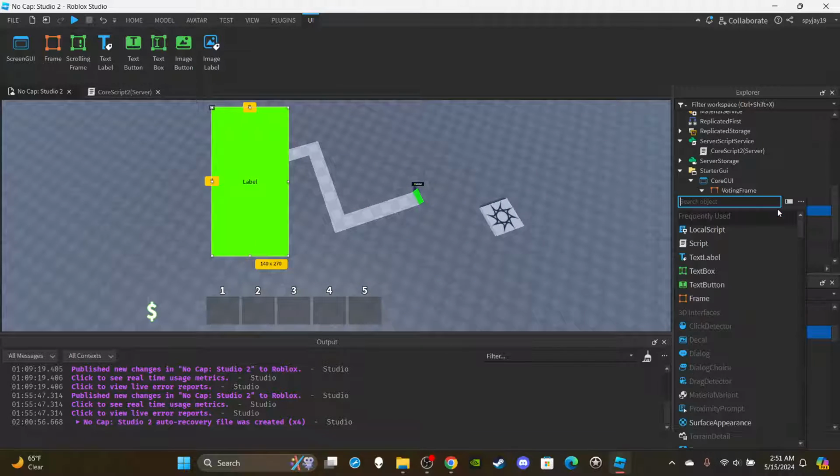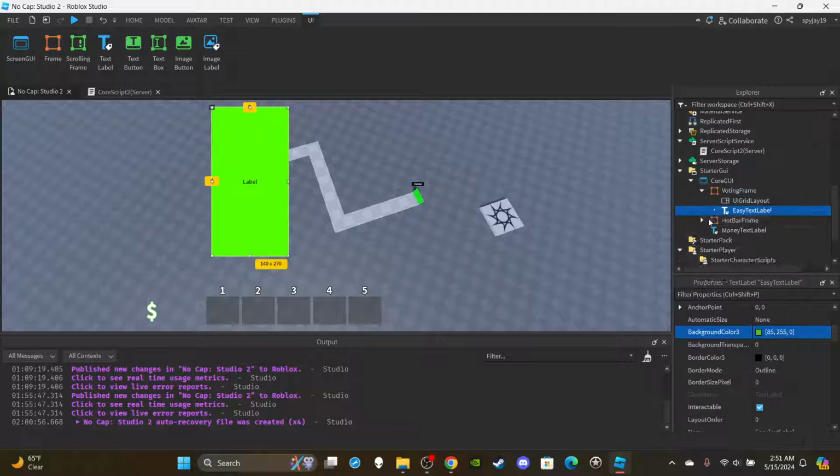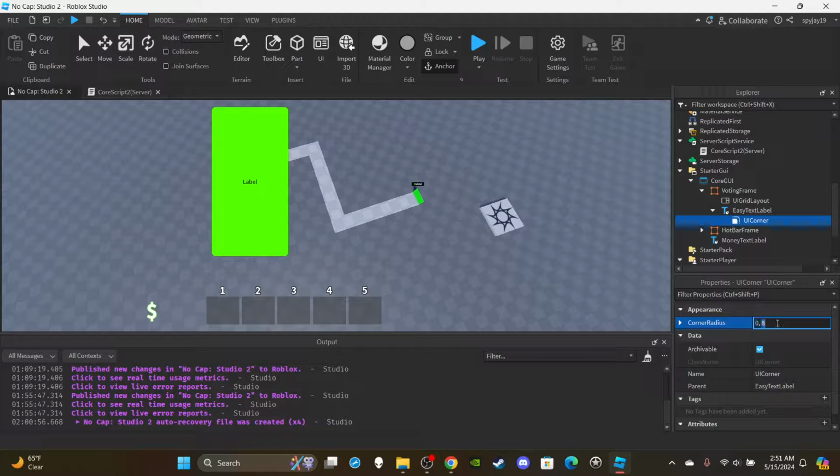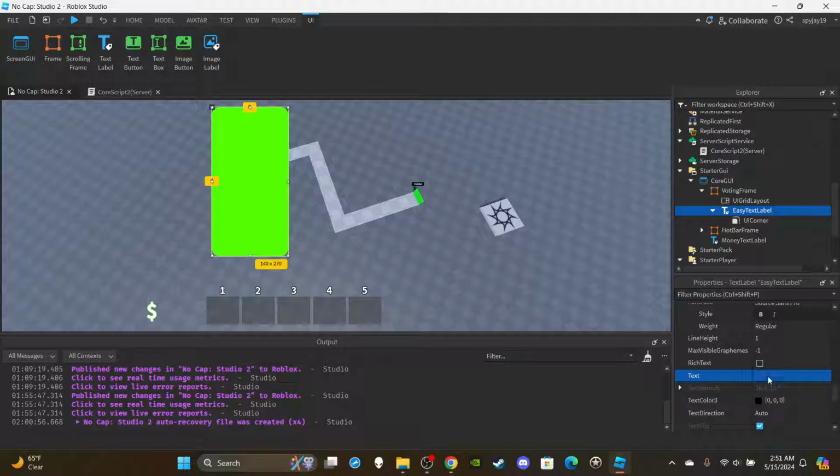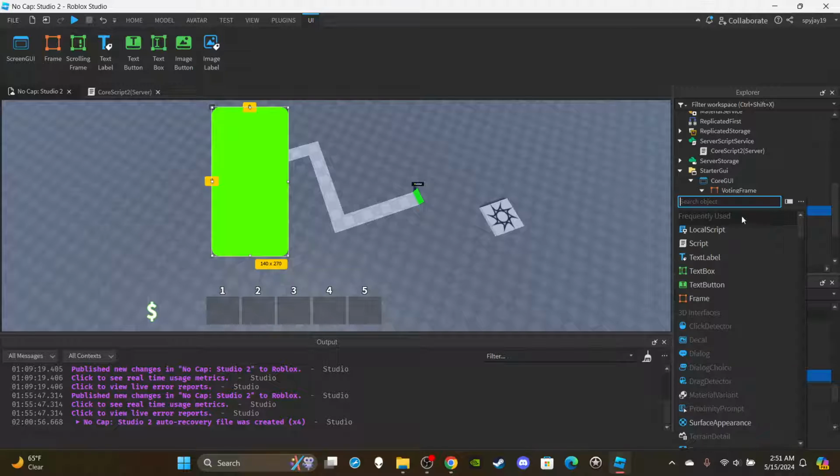I'm also going to insert a UI corner. This is optional, you don't have to do this, but you want all UI to be nice and round. So like, yeah, 15. So this is easy. We do not want any text, right? Then I'm going to insert a button inside of the text label.